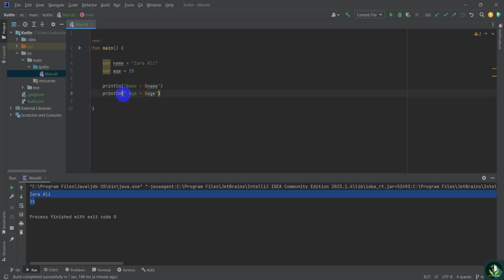Okay, so now this code is created. When you run this Kotlin program, it will generate the output. Now save and press the run button. Here the output is opening perfectly. So name equals Jara Ali and the age is 25. This is the output.